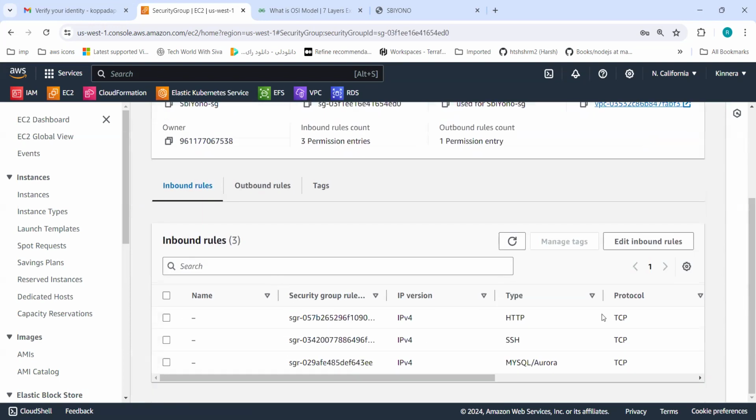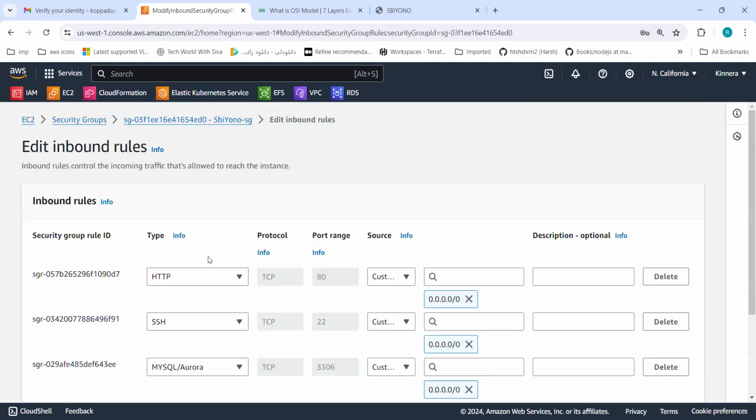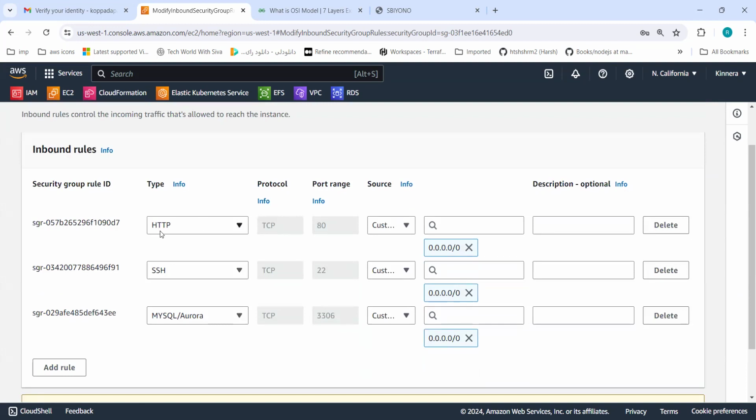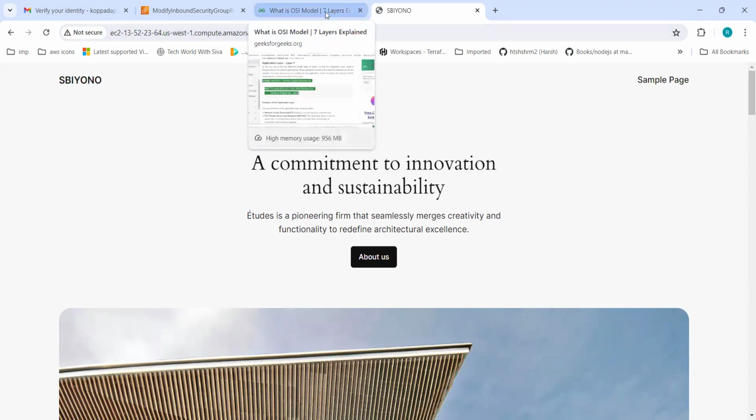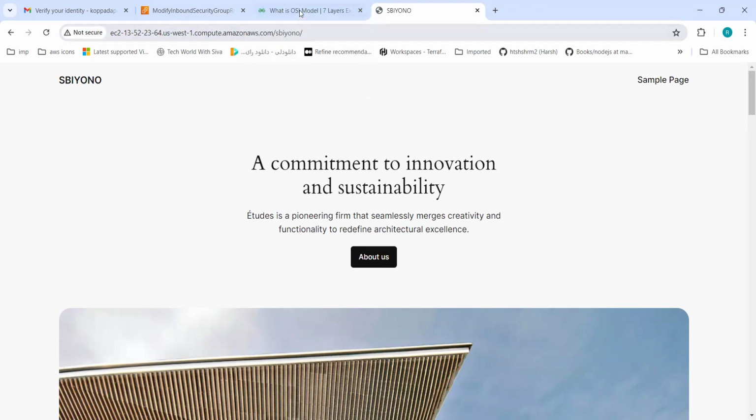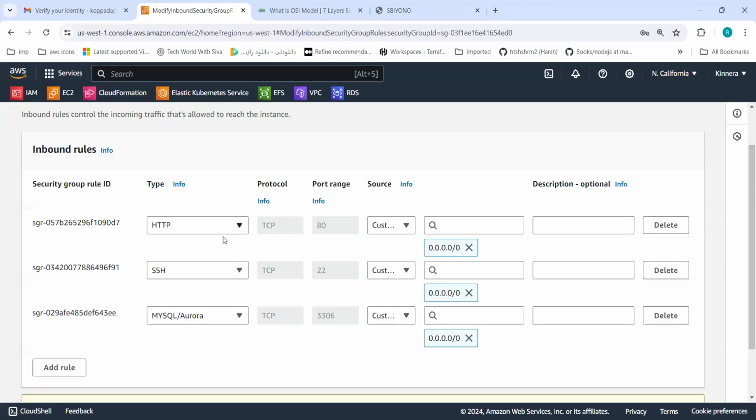See, edit inbound rules. HTTP means this is the HTTP URL. That's why HTTP protocol. HTTPS means in the real world they are using SSL configuration and all. In that case, it is mandatory to go with HTTPS, port number 443. But this is 80. So you need to understand port numbers as well. Very important.